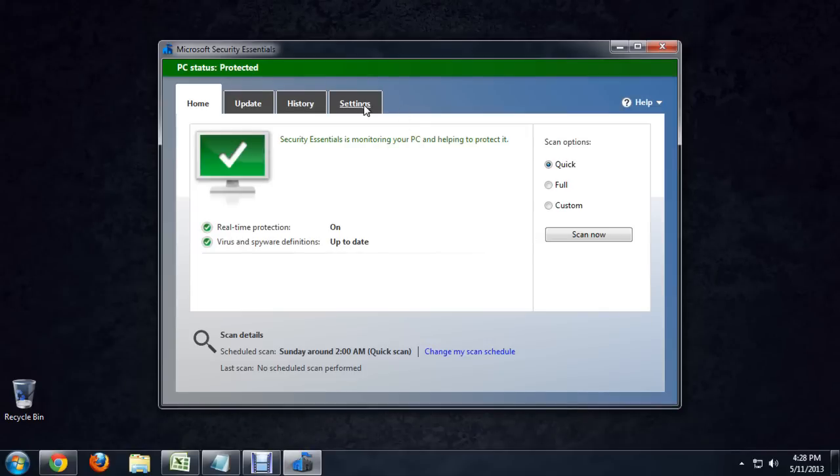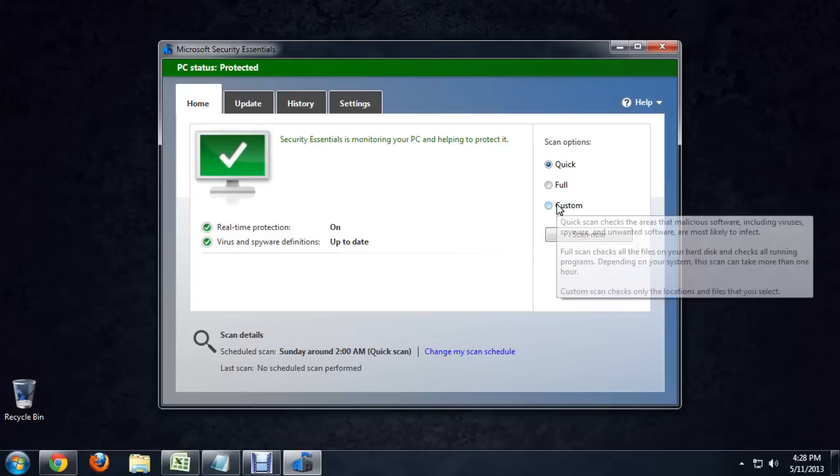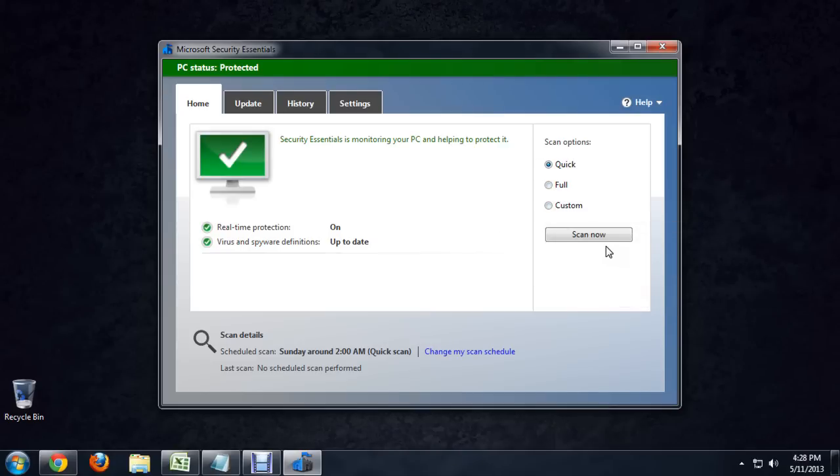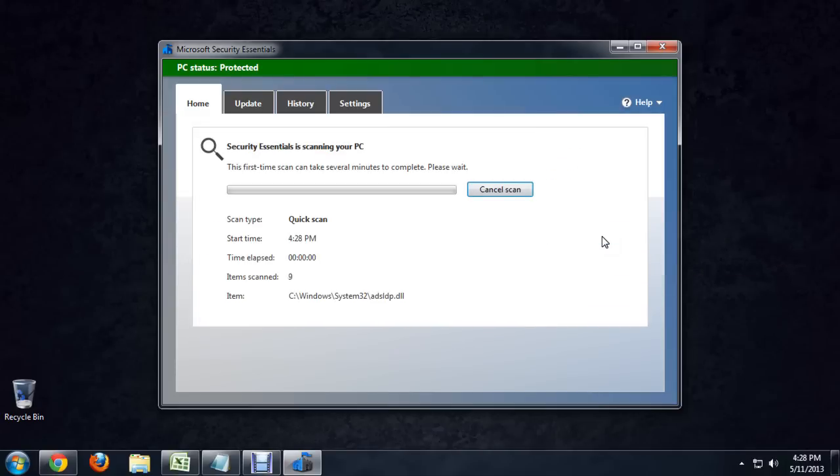So this is the Security Essentials interface. And over here on the right, it's pretty easy. It's got a couple of different scan options. We can do a quick scan, a full scan, or a custom scan. So I'm just going to leave it on quick scan real quick and push scan now. And so it begins scanning my computer.